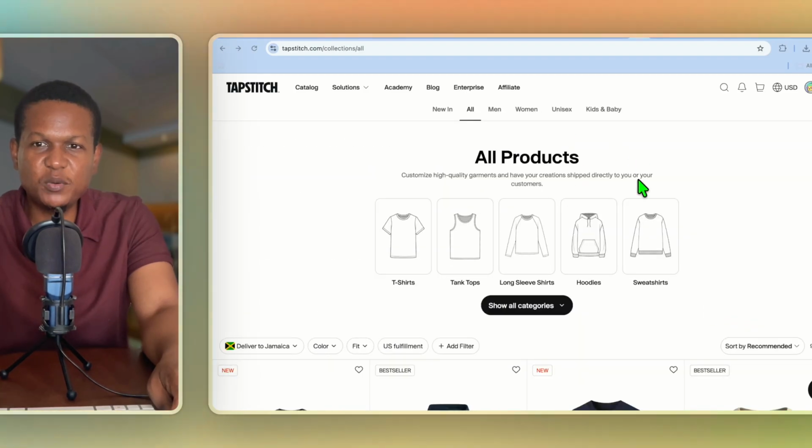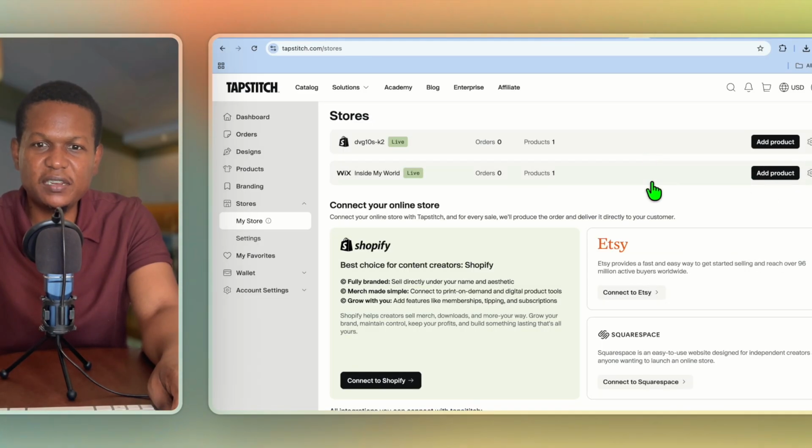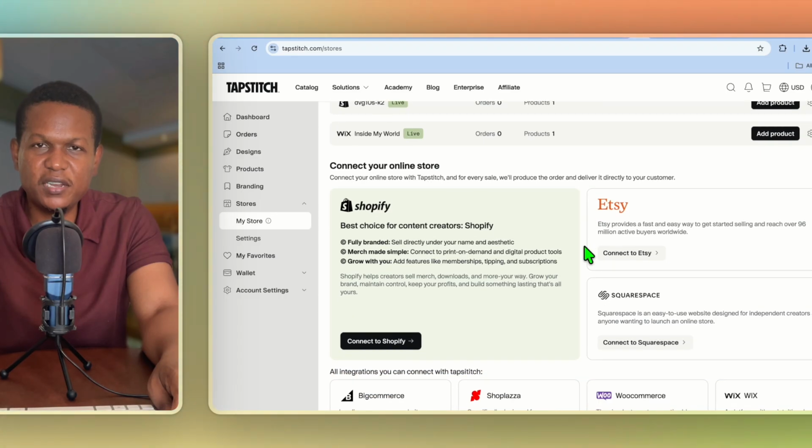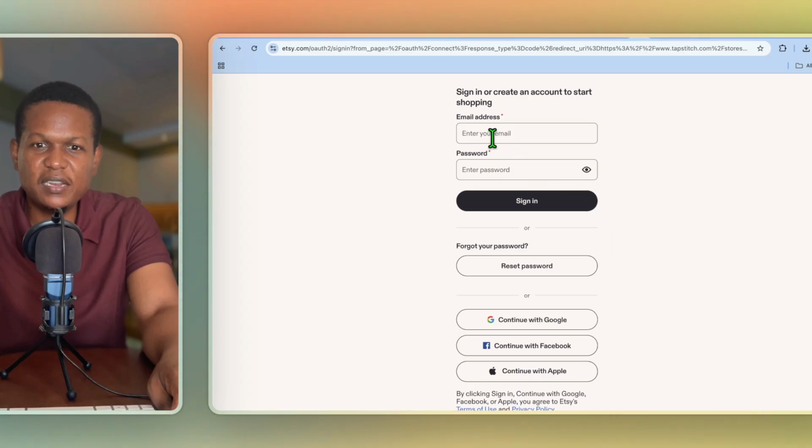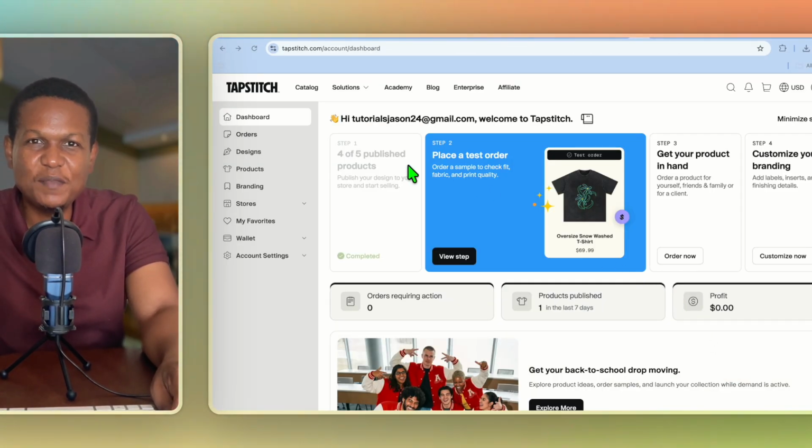Once back on TopStitch, what I want you to do next, you're going to tap right where you see my icon in the top right hand corner, and you're going to select Stores. After you have selected Stores, you'll be redirected to this page, and you're just going to tap on Connect Etsy. After you have selected Connect Etsy, you're going to sign in using the same email address that you used to create your Etsy account. Once you have signed in, you'll be redirected to this dashboard. From here, you're going to tap on Catalog.